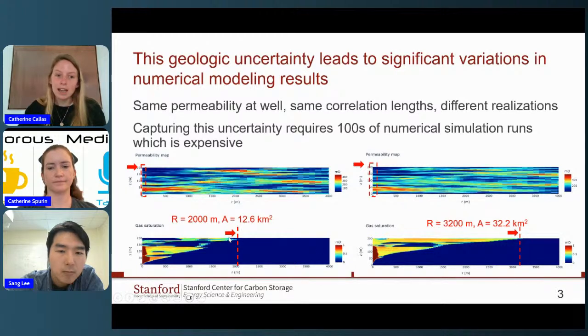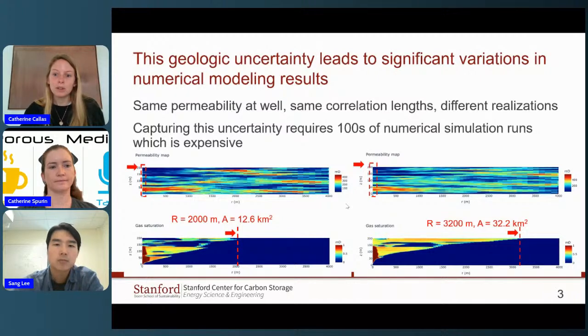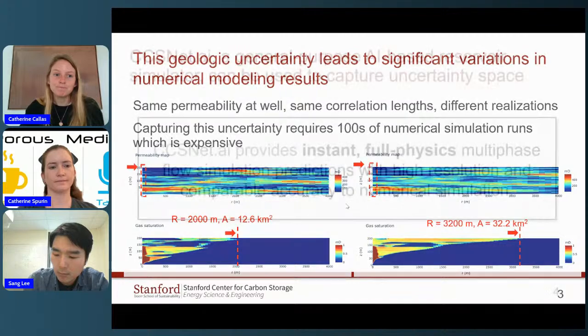On the left-hand side, we would estimate the radius of the plume to be about 2 kilometers, while on the right-hand side, it's about 3.2 kilometers. And the area that we would need to monitor, get permitting for, and acquire the land rights for is over twice as large on the right-hand side. So in order for us to capture this uncertainty, we would need to run hundreds of numerical simulations, which can be quite expensive with traditional commercially available numerical simulators.